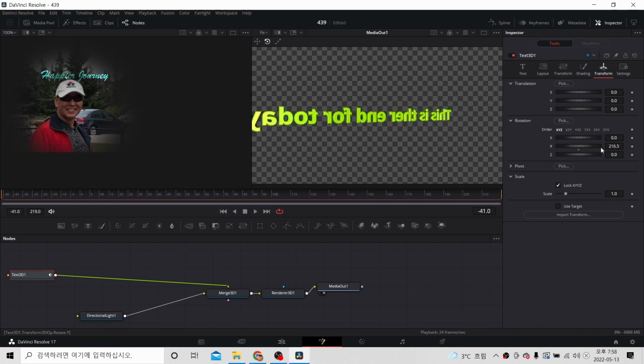Select your Directional Light node. Underneath Inspector for Directional Light, underneath Controls, choose the colour that you wish for your light to be. In this case here, I will stick with white. To change the direction where the light shines on the text, select Transform.